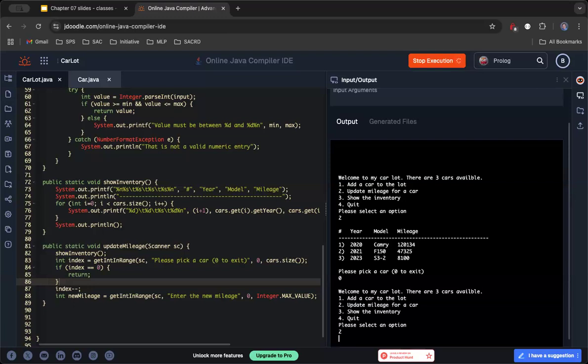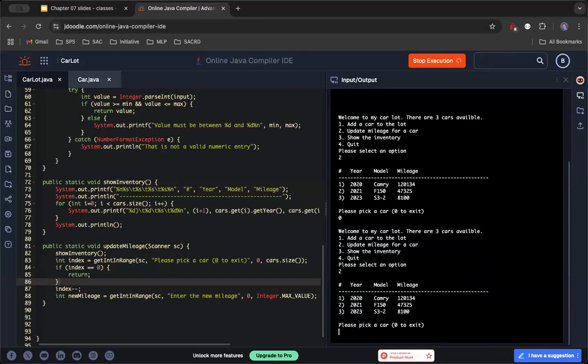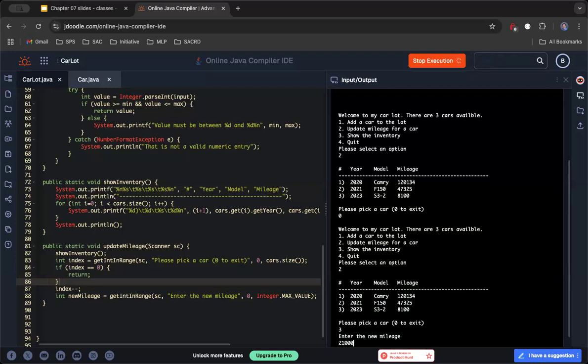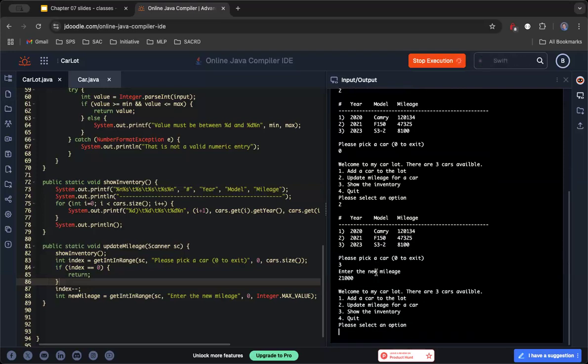Update mileage for a car, option 2. So if we pick one, let's pick car number 3, which is really element number 2. So we want to update the S3. But we're picking number 3, and so let's see. Enter the new mileage, 21,000. Okay. And so that works. Now we've done all the logic to pick a car and then get the new mileage.